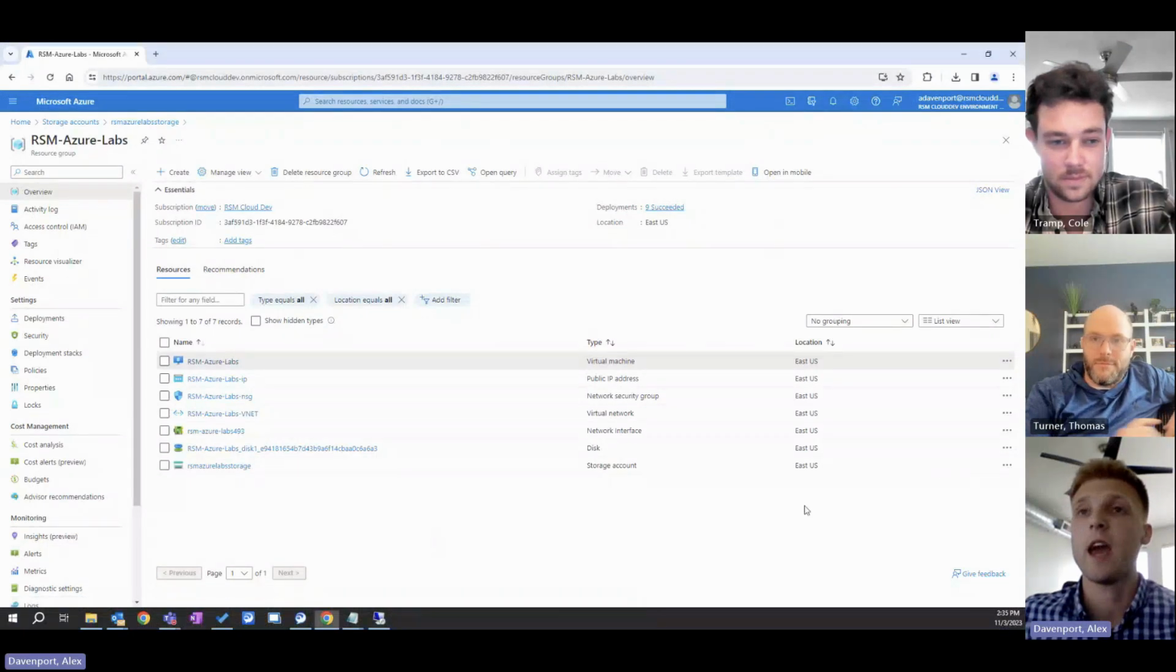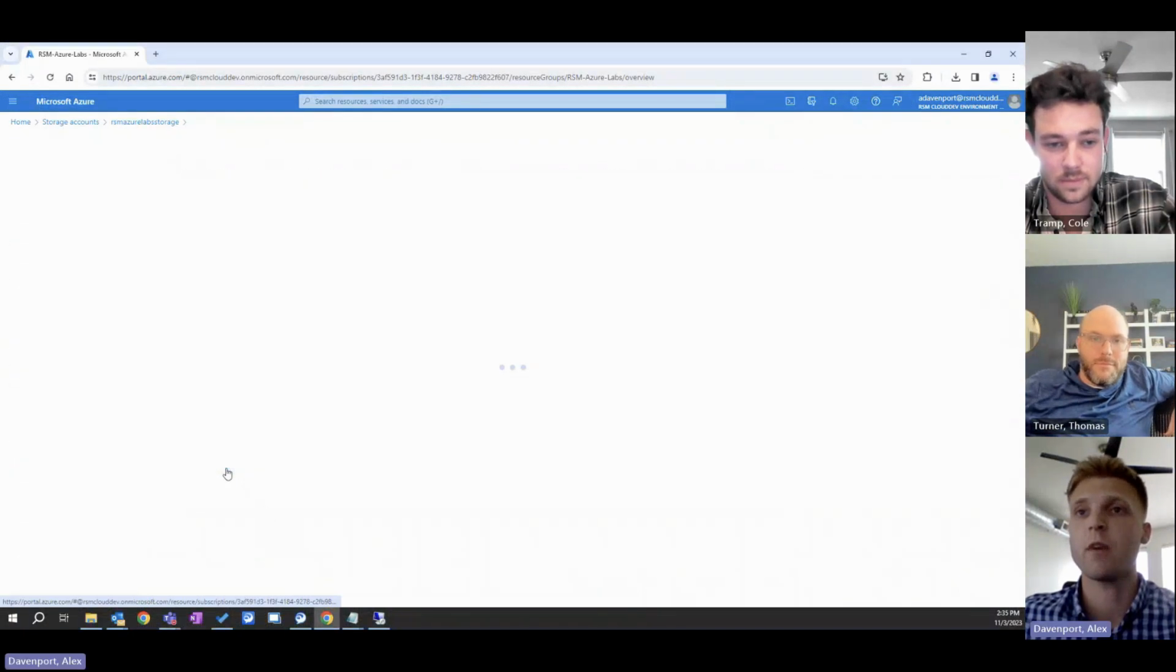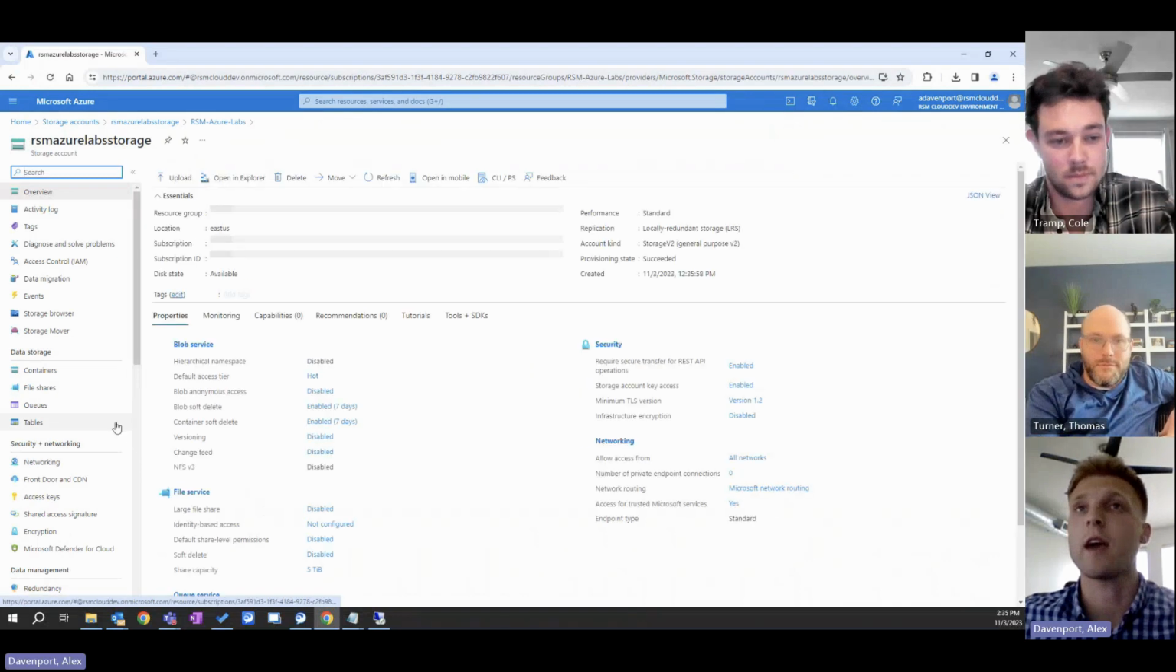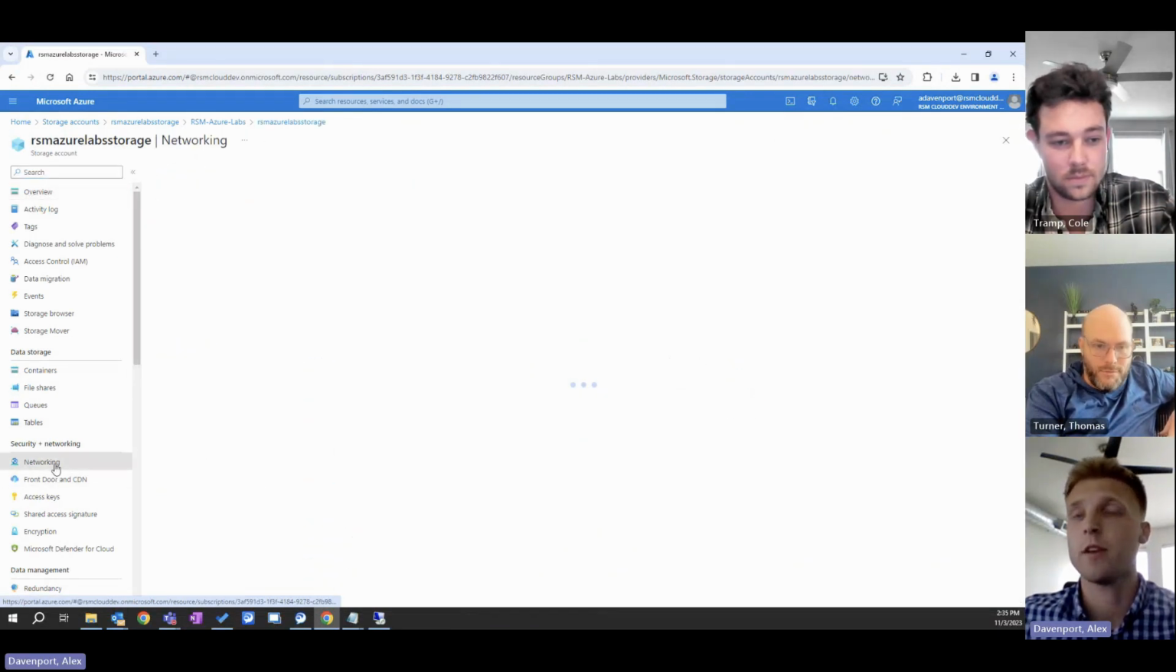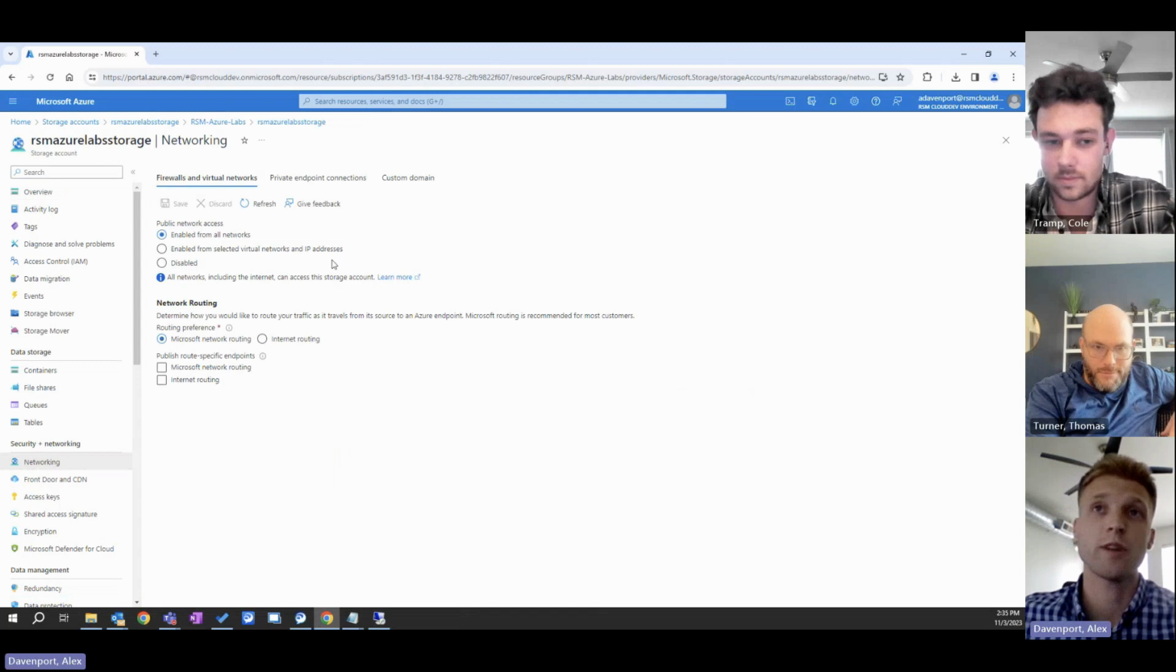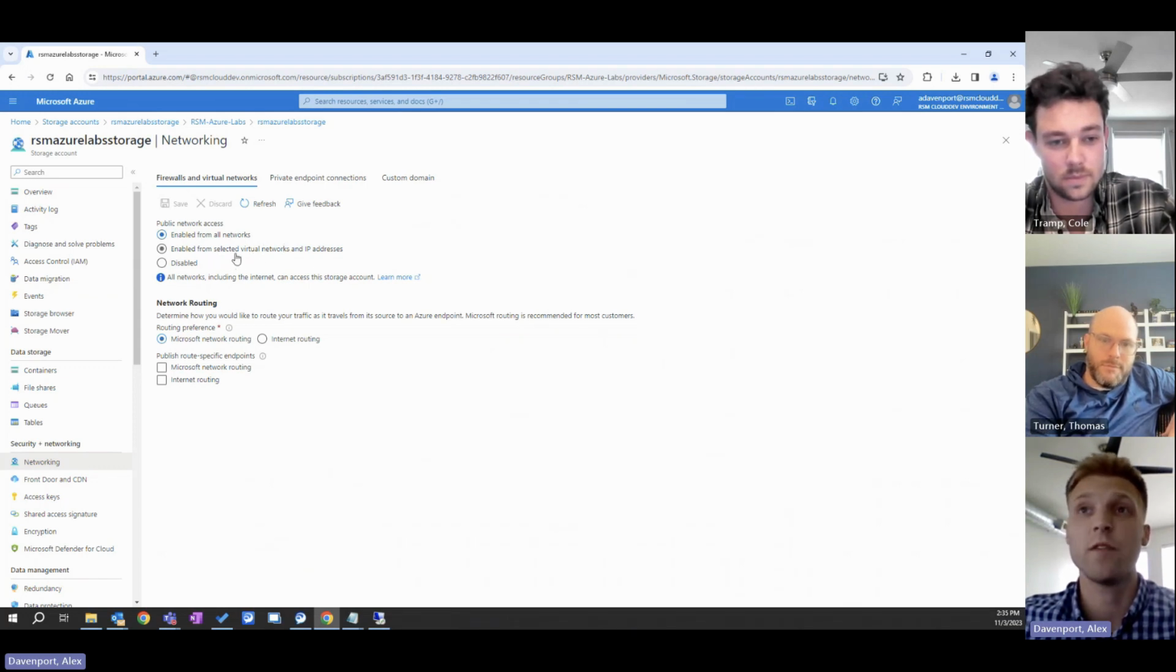So here we are in the Azure portal. You have a storage account built out for us to take a look at. If we go to the networking tab here, we can see there's three different options. By default, when you create the Azure storage account, it's going to be enabled from all networks, meaning it's publicly accessible. It's a public endpoint. It's reachable on the internet. There's also an option here to enable it from specific virtual networks inside of your Azure environment. And additionally, you can completely disable the public network access. In that case, you'd be using something like a private endpoint.